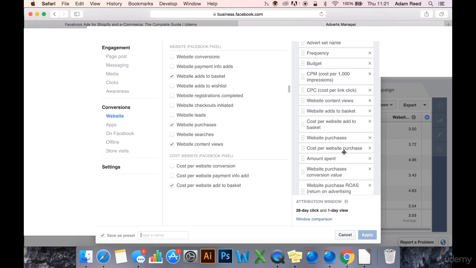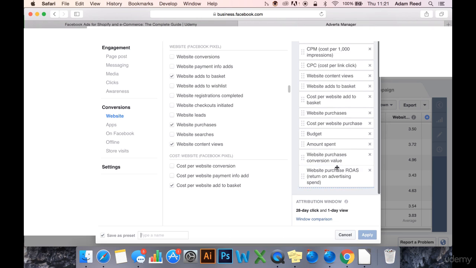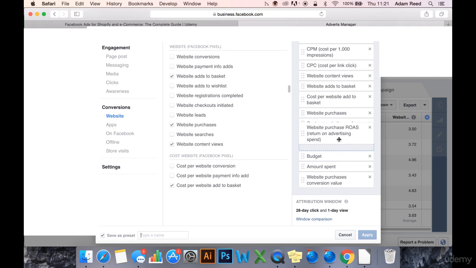I used to do add to basket, cost per add to basket, purchase, cost per purchase. And then I used to have the budget down here, because basically the cost per website purchase is what's going to indicate whether it's profitable or not, or the ROAS even is going to indicate whether it's profitable or not. So I just thought it'd be easier for me in terms of scaling winners to have the budget next to the website purchase value, cost per website purchase.